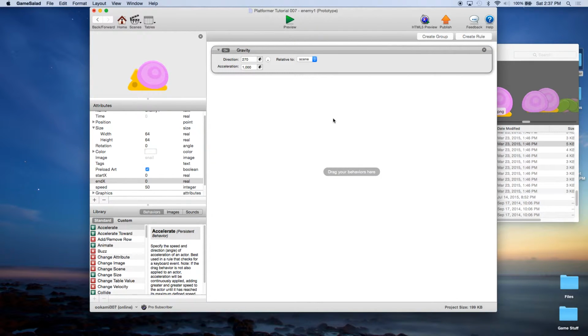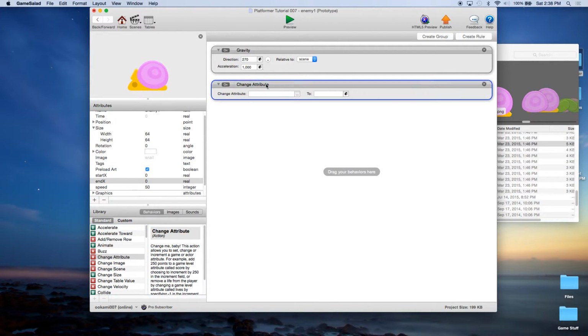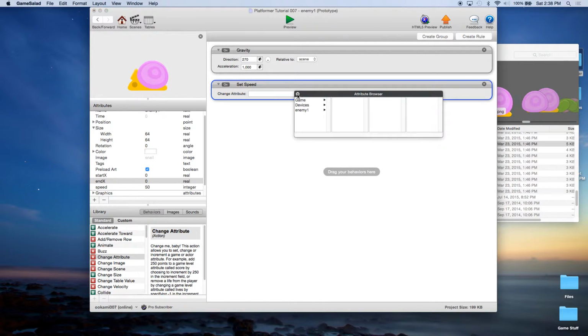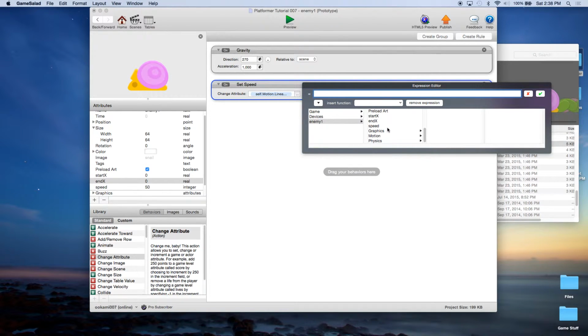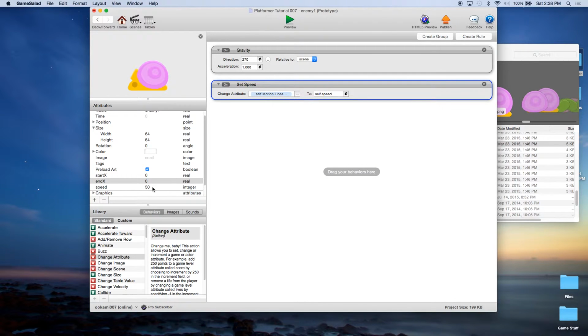And now we're also going to give it a little bit of starting speed. So we're going to use a change attribute, and we're just going to call this one set speed. We're going to have it go right first. So we're going to set self motion linear velocity x to self speed, which is a variable that we just created and set to 50. So that means it's going to be heading right first.